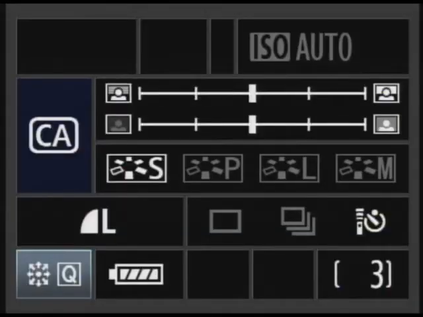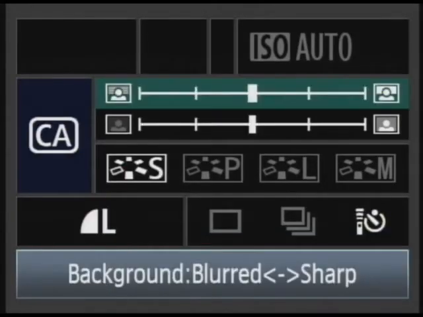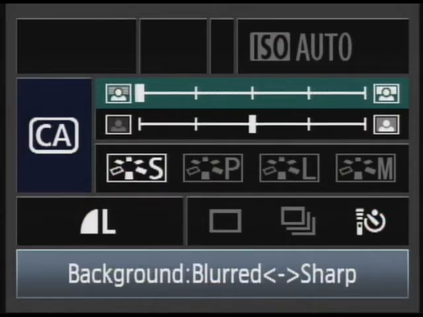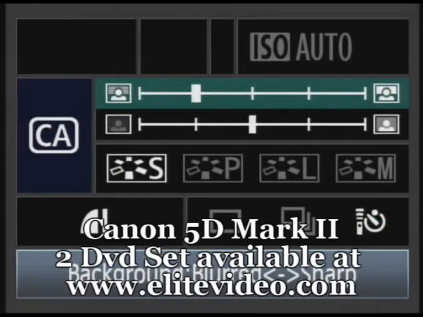All right, here we go. We're going to go at the top. As you can see, this is the background. You can go for a less blurred or a more blurred background, which is another way of manipulating your depth of field. As you go to the right, your background is going to be less blurred, and when you go to the left, more blurred. So we'll go right in the middle.